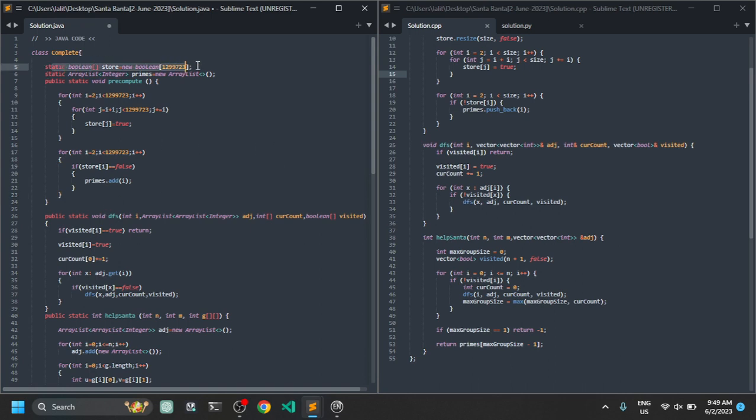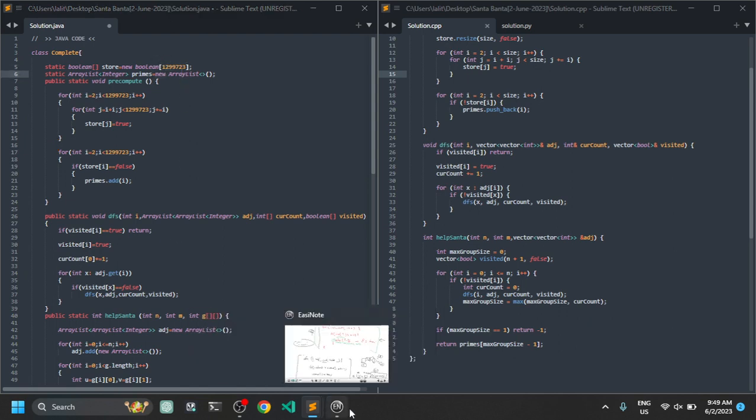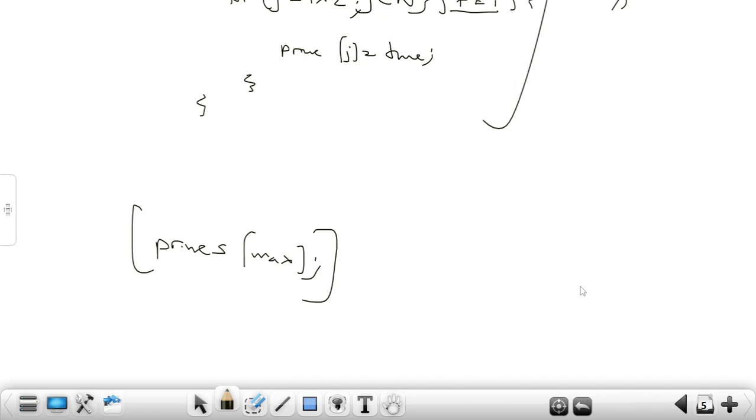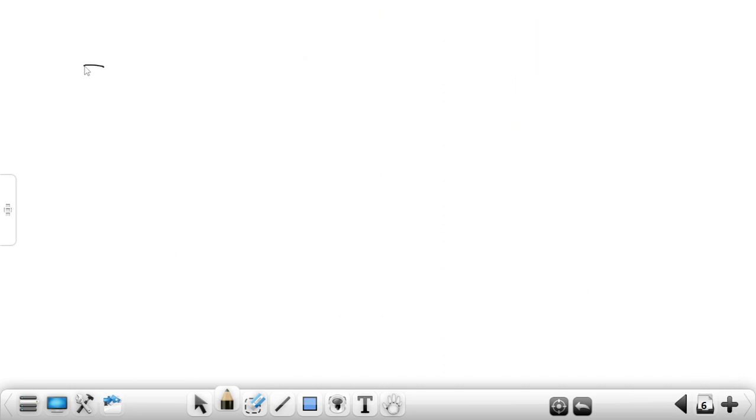So I have made a store array, then I have picked all the elements using the sieve algorithm. So this is the point where I'm using the sieve algorithm. Why have I taken this particular size? So there is a reason. Let me explain the reason. I have taken the size as 1299723. Even I remember this value.